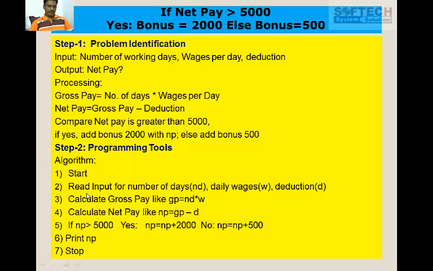Now we write the algorithm. Just we apply the programming tool. So start, read 3 values, calculate gross pay, calculate net pay. If net pay is greater than 5,000, the condition is true, we add 2,000 with NP. If the condition is false, we add 500 with NP. If the condition is true, we add 2,000 with NP, then we print NP. We skip the false portion. If the condition is false, we skip the true portion, we execute the false portion only, then we print NP. So it executes either the true portion or the false portion based on this condition.